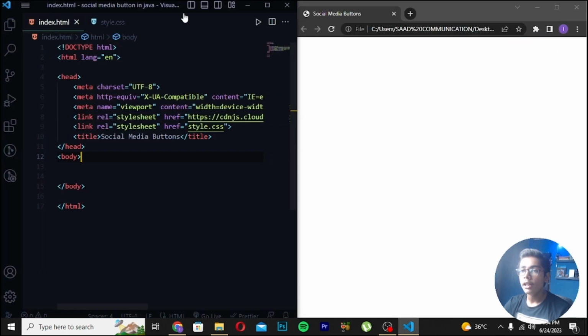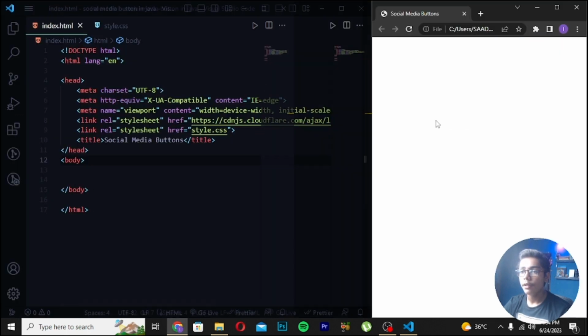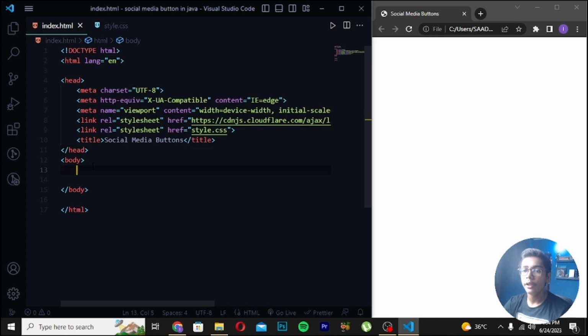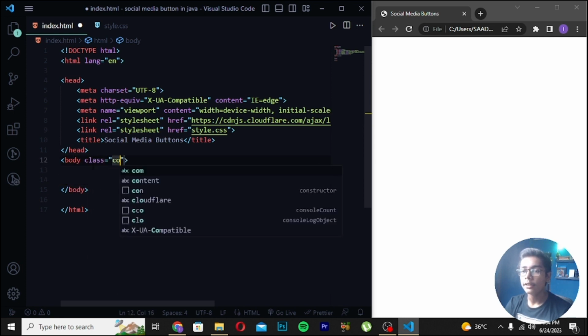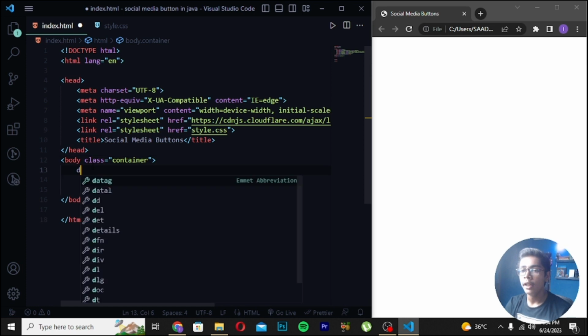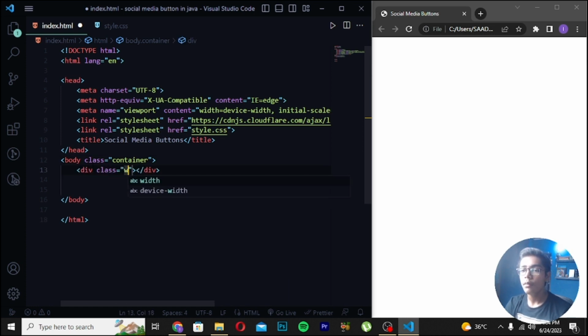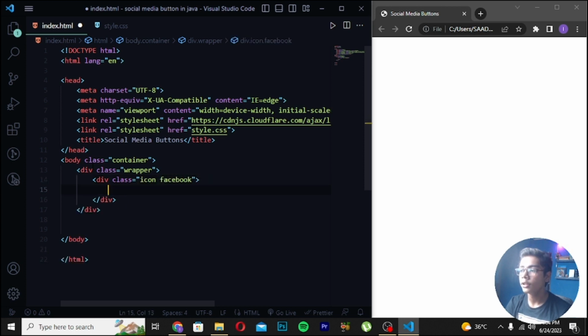Then I will do it side by side so I can get my code on the left, and on the right we should be getting our interface. After doing all that, in the body tag I will now be creating a class. So here you have to move to the top and create a class of container in the body tag. Then you have to write here div class wrapper, and write div class icon Facebook like this. Now just move down, write div class, and after writing the class, you have to write pop-up, and then write Facebook like this.